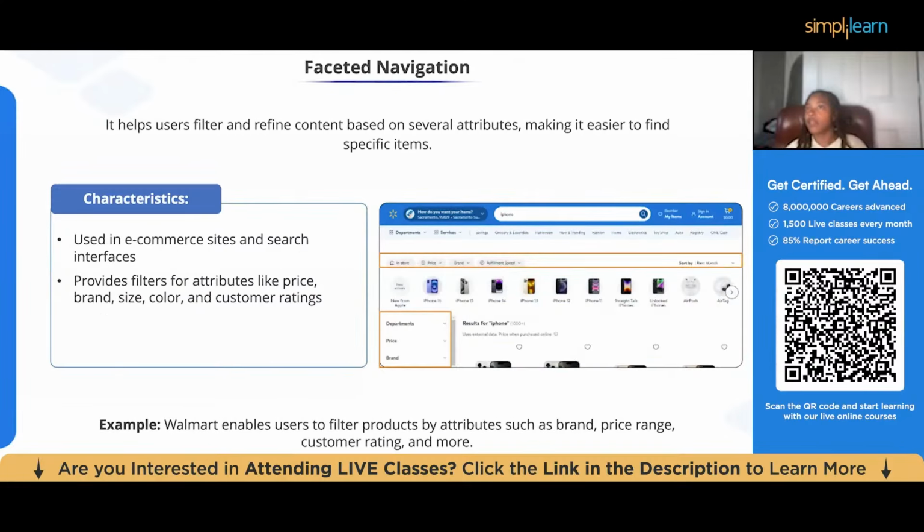And faceted navigation helps users filter and refine content based on several attributes, making it easier to find specific items. Some characteristics here are using e-commerce sites and search interfaces. It provides filters for attributes like price, brand, size, color, and customer ratings. And Walmart enables users to filter products by attributes such as brand, price range, customer rating, and more.